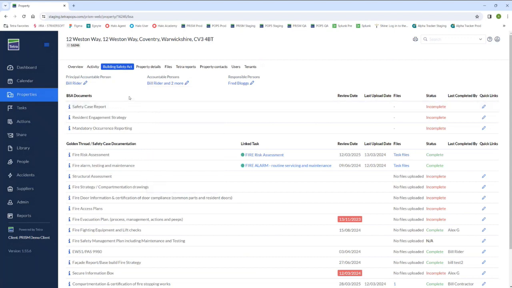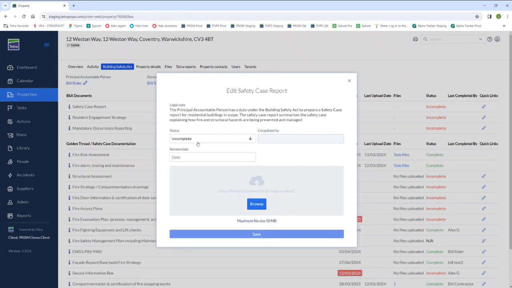Then below that you have your BSA documents section. These are the main documents that have been introduced with the safety case legislation. To manage these, you use the quick link. On the quick link, you can change the status. So you can see here it's incomplete. I can set it to complete.